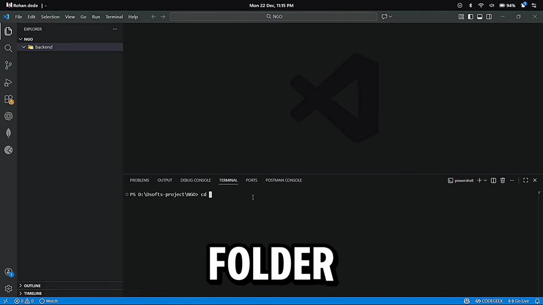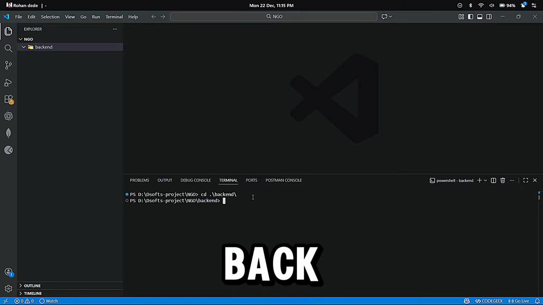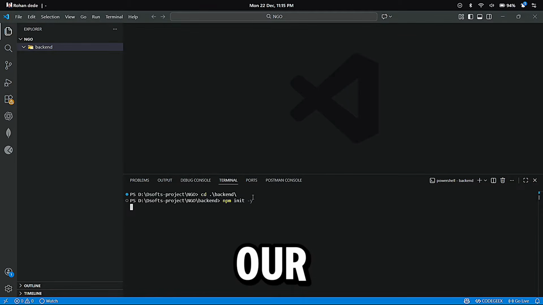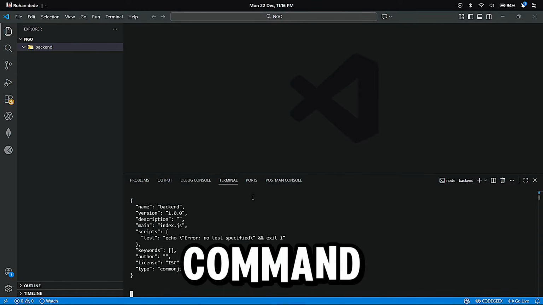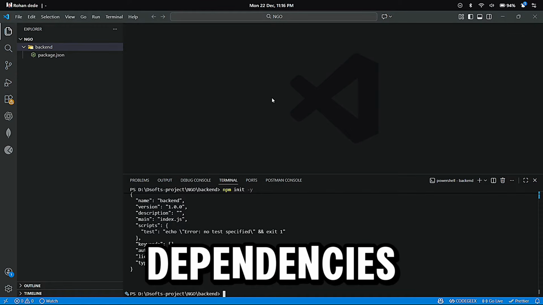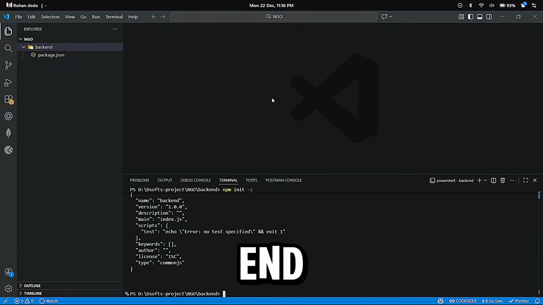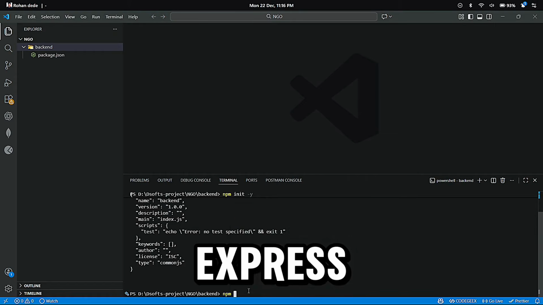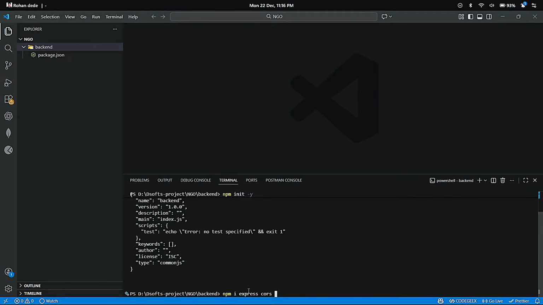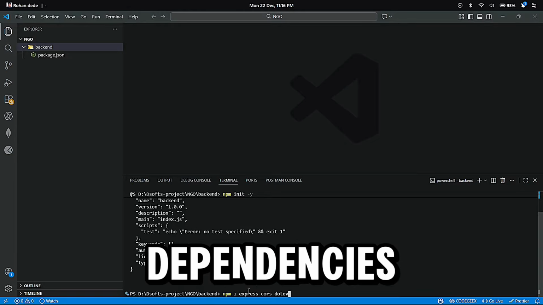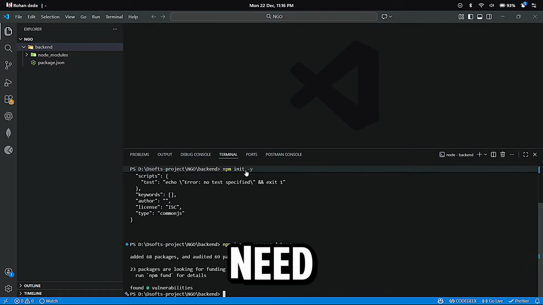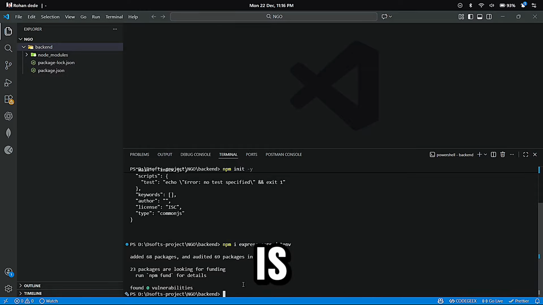So inside the backend folder, we need to initialize our backend using npm init -y. After this command, our backend is initialized. So I need to install our main dependencies to run our backend. We need dependencies like express, cors, and dotenv. These are basic dependencies for our backend starter project. After this, we need one more dependency, that is nodemon.